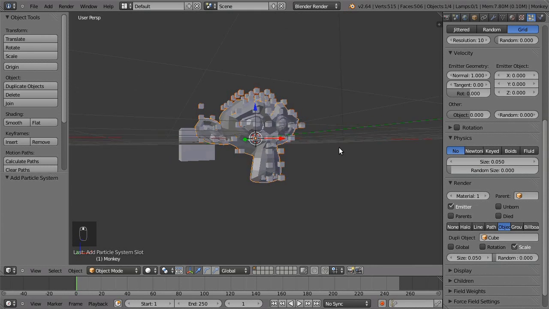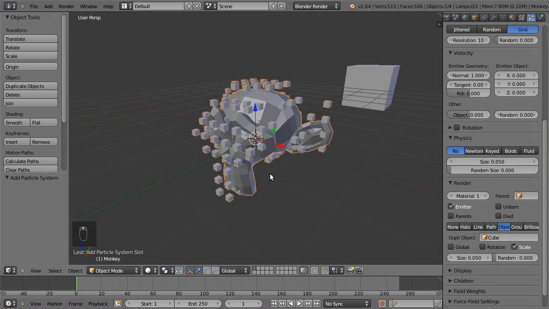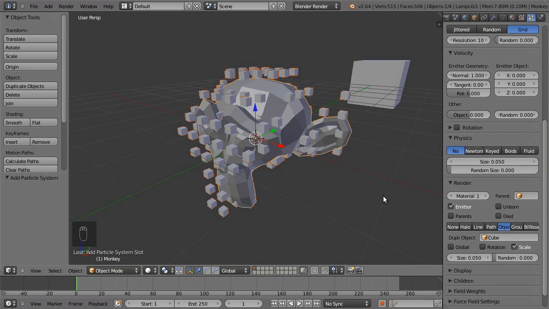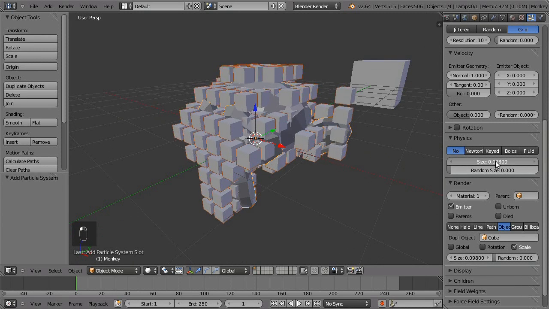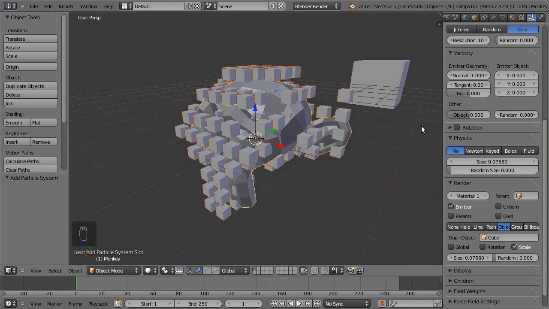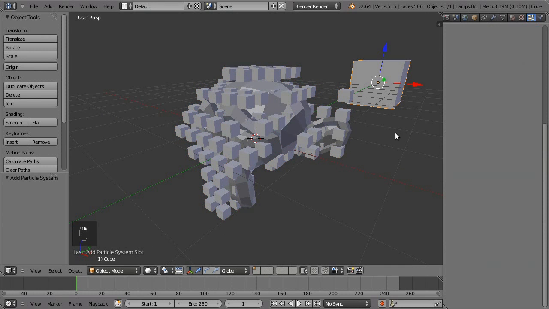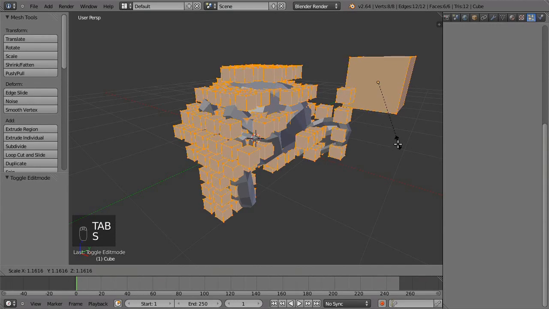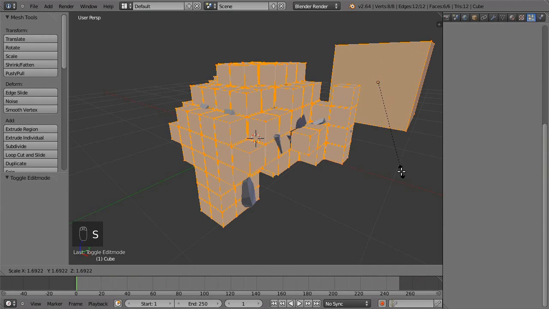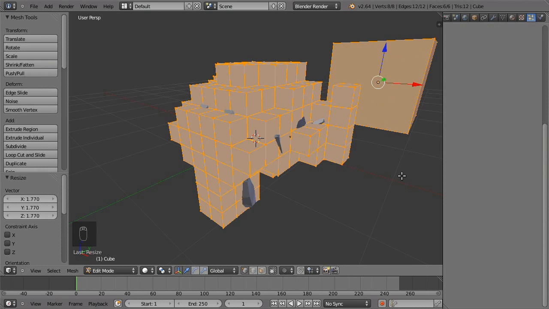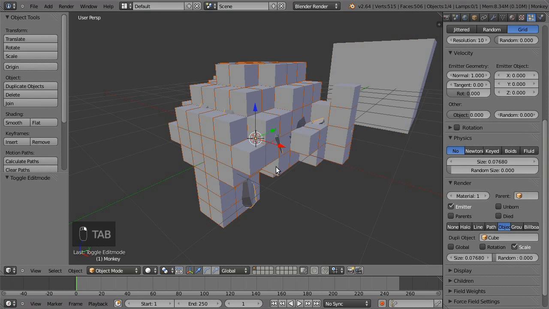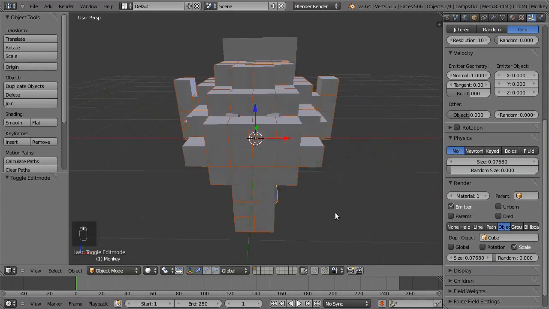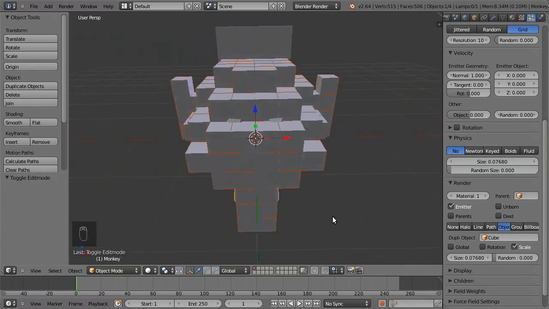So, now we have a bunch of cubes in a grid-like pattern, though they are not quite the right size yet. You can change that by changing the size value over here, or the size value over here. But I prefer to adjust the size by selecting the original cube, switching to Edit mode, and then scaling the cube until I see the edges touching each other. Since this will only be a reference, it doesn't have to be exact, so it's okay as long as it looks good enough.